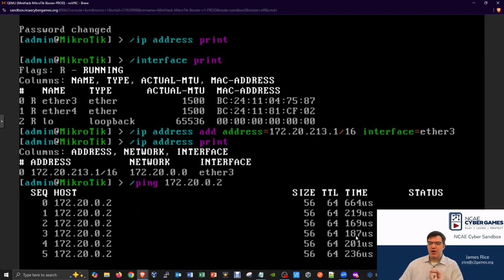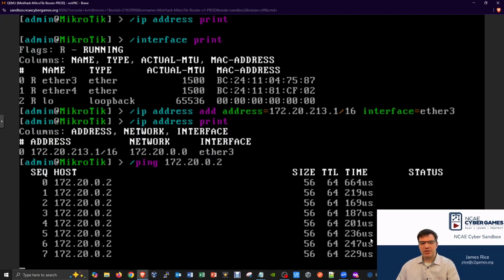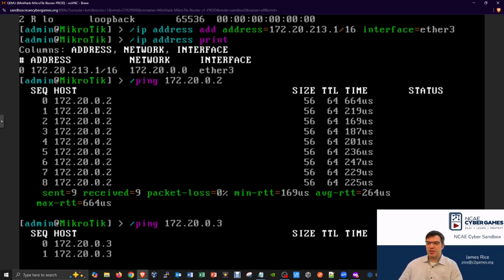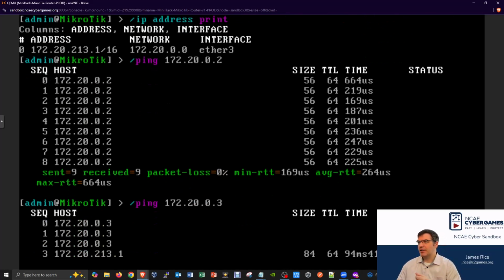So you can see it's responding almost instantly, which is great. Just for an example, let's see what it would look like to ping something that's not there. So you can see what the error looks like. I don't believe there's anything at .3. So 172.20.0.3. If I try pinging that, you can see, on the far right, let me hide again.